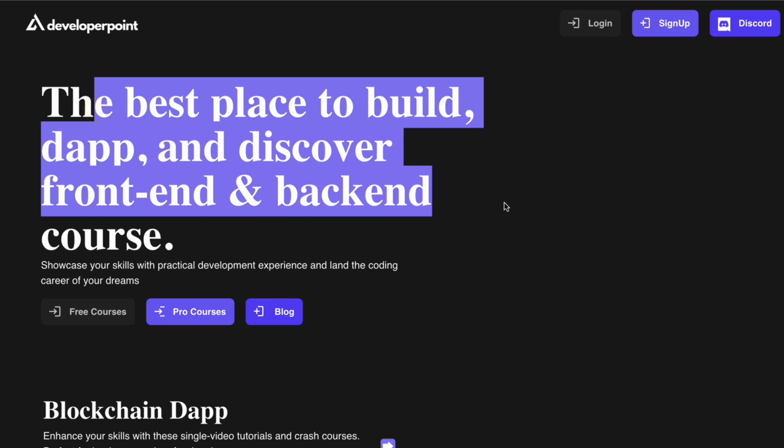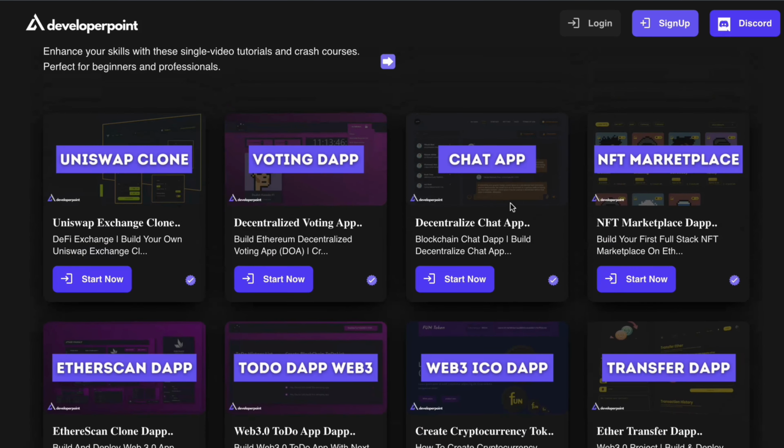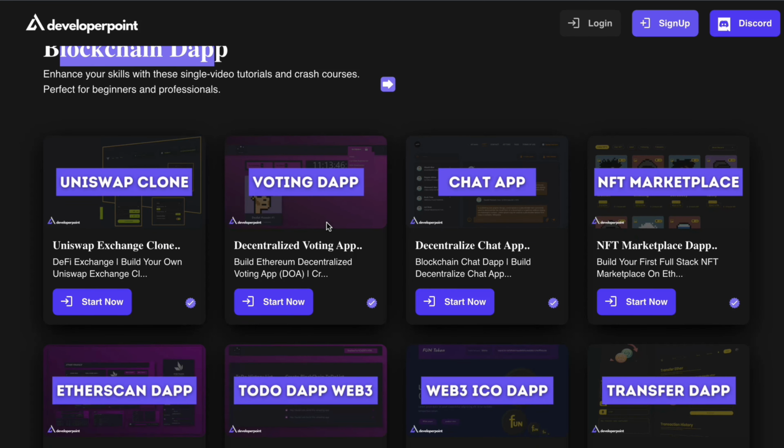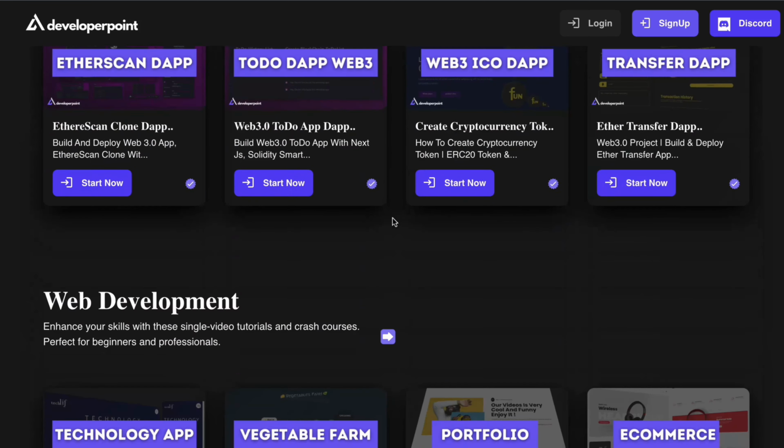So this is how the hero section would look. We have divided the home section into three parts. The first section is dedicated to the blockchain tab, where you will find all the courses related to blockchain. The second section is for the Web2 space, so all the web development courses you will find here.